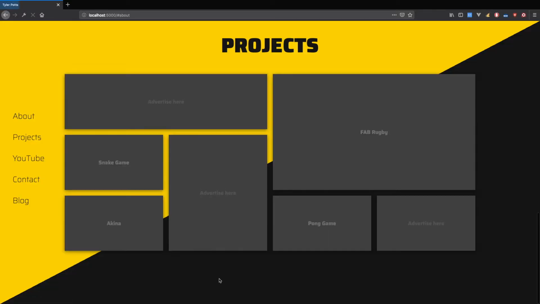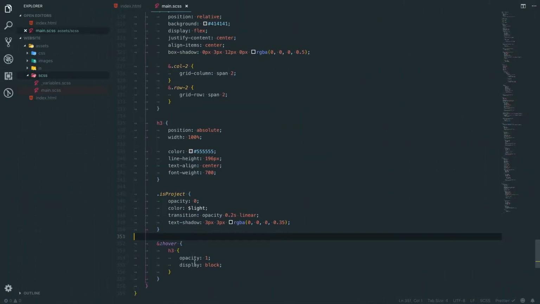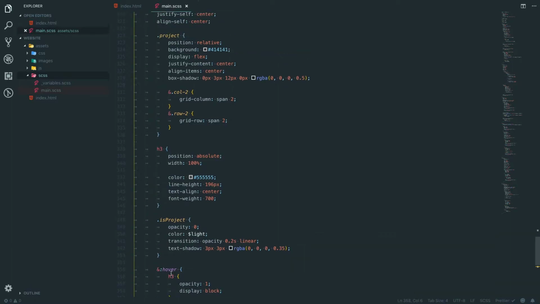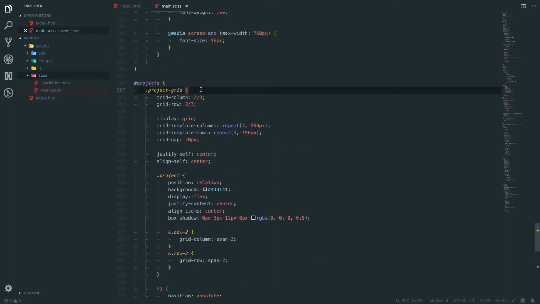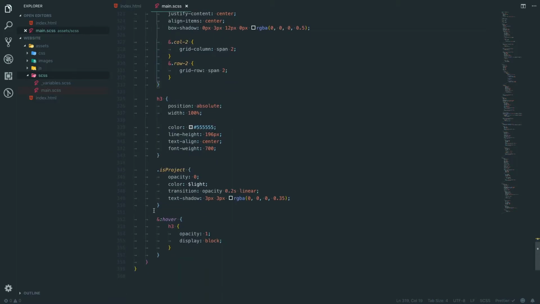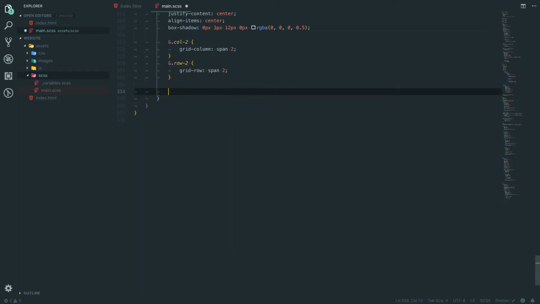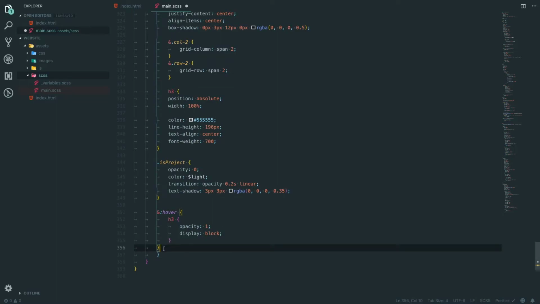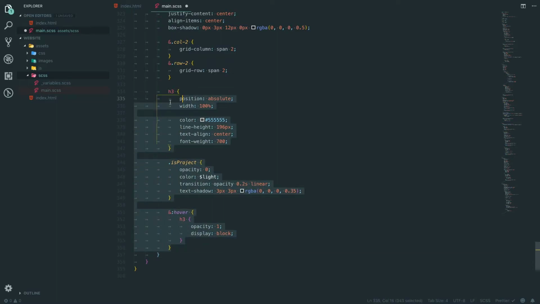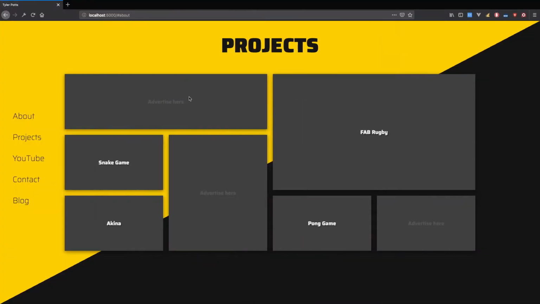So if we come back here, we hover. Oh, that hovers it for all of them. Did I put that in the wrong section? Yes, I have. Sorry. Oh, have I? Wait, that should be in project grid. No, it should be inside of project. Oh, all of this is in the wrong section. Let's bring that all up. There we go. Now if we refresh and we hover, each one will be able to come up.